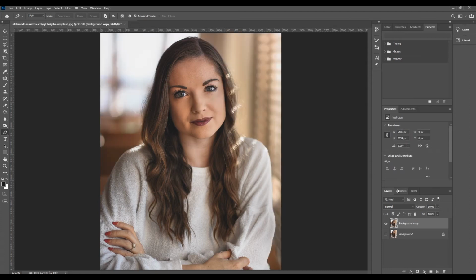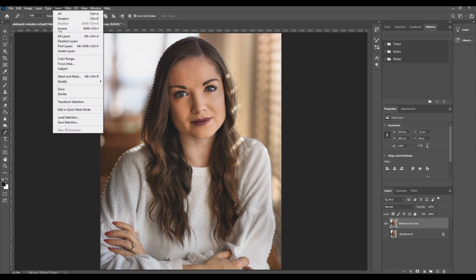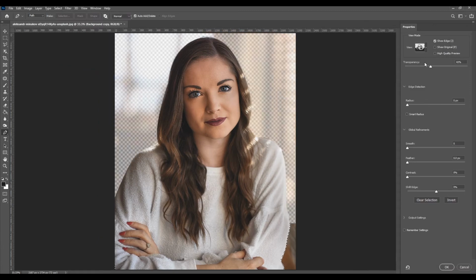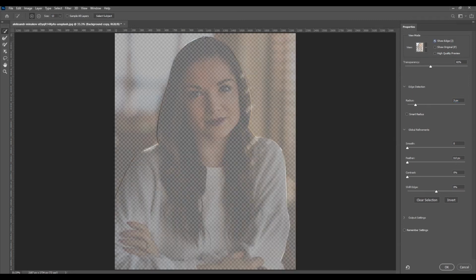So I'm just gonna delete this mask and go back and select the path. With the background copy selected, I'm not going to modify, I'm going to select and mask. So with select and mask selected, you can see what happens. With these sliders you can change the radius and see what is going on. But what I like to do is show edge, just to show you exactly where the selection is and how it works.